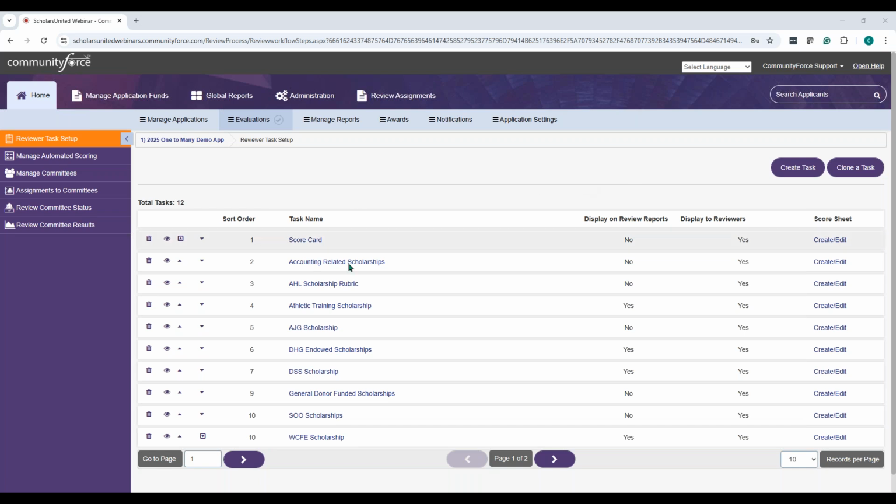tasks that are currently turned on to display on review reports. Remember, display on review reports is internal for the admin. Any of these that say no are not going to show up, and that's fine because I'm done with those. I don't want to see those, but these are the ones that are still pending. The review committee is still out, still working on them, and I haven't finished getting my final results on them. All of the ones that say yes are going to be the ones that I see when I go into the review committee status, and when I look at review committee results, awarding, anything like that, it's going to show just the tasks for the ones that say yes.